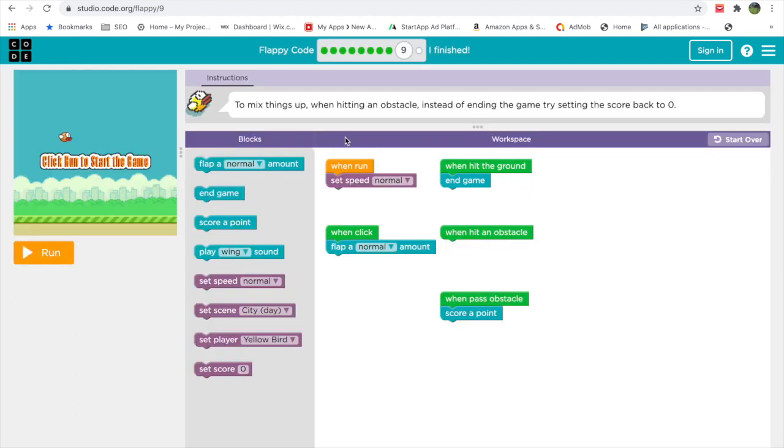To mix things up, when hitting an obstacle, instead of ending the game, try setting the score back to 0. Now, this is an amazing thing about this programming: the popular Flappy Bird has its own rules, and you have to play according to those rules that have been designed by the people who developed that game. Now here, this is your own playground. You can change the rules here. So when you hit an obstacle, you don't want to die. You just want to set the score to 0. Why not? It's your own game. So let's do it.